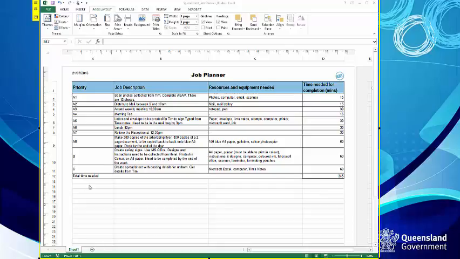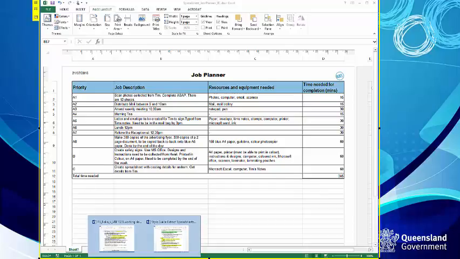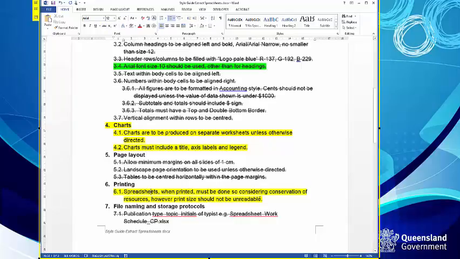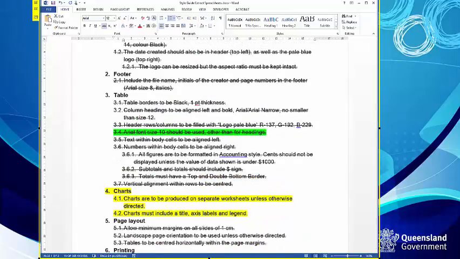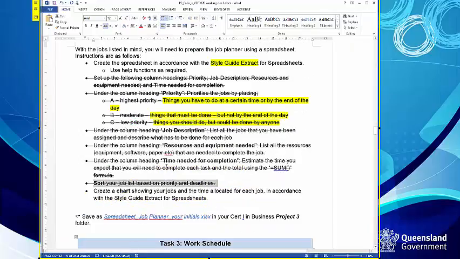Alright, final video where we are going to do our chart. In our last video we went through and we prepared our document for printing, so we can strike that out. The very last thing that we need to do as per our style guide, and the last thing in our portfolio, is to create a chart.